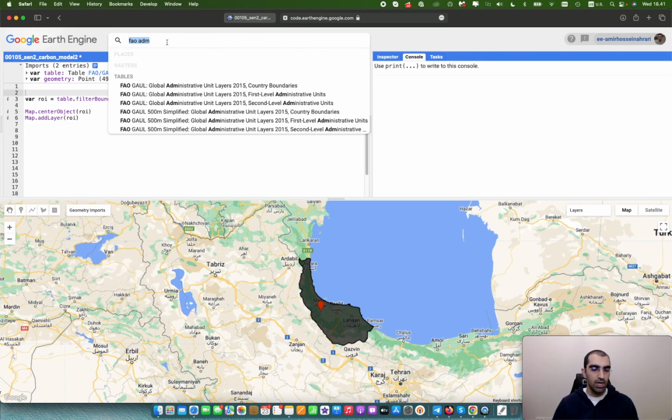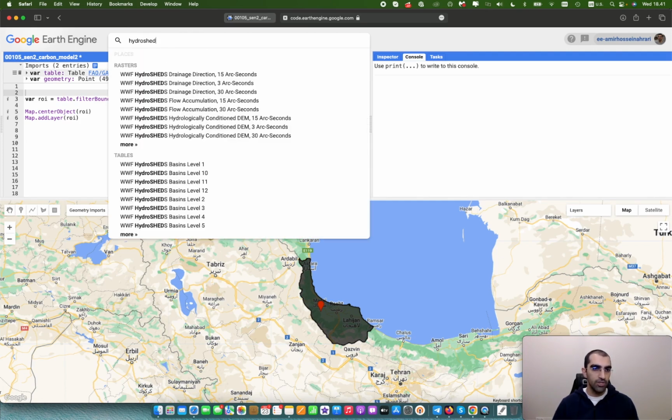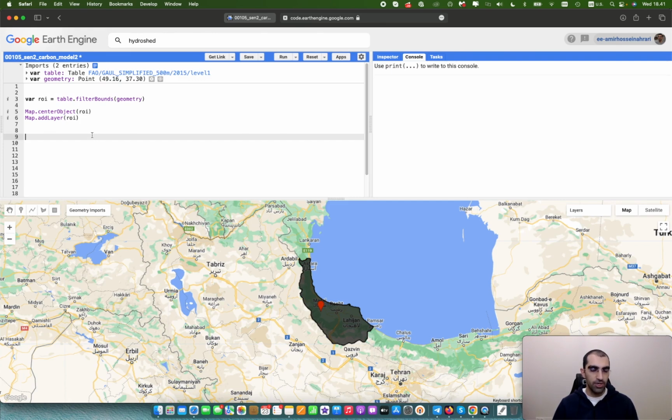There are other shapefiles or layers in the Earth Engine that you can define your region of interest based on. For example, you can select a country, a province, a city, or if you want to use the basin layer, you can try the HydroSHEDS layer level 5, or different levels of basins available here, which allows you to select your region of interest based on the basin border. It's totally up to you which kind of layers you want to select for your target of interest.